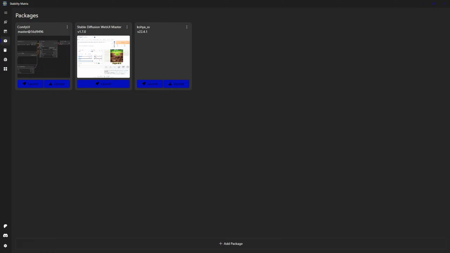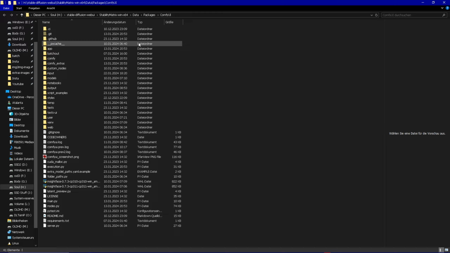Now let's have a look at the folder structure which is respective for this interface. But as you have seen previously, we have an option to open in Explorer, so let's just use that. As you can see, I'm going to open the Explorer of ComfyUI, so the package itself is going to open. As you can see, the respective path where my Stability Matrix installation is located, then the data folder. The data folder contains two different important folders, the packages folder and the models folder. As you can see here, we have entered the packages folder and entered the ComfyUI package as we previously wanted, since we opened it by Stability Matrix.